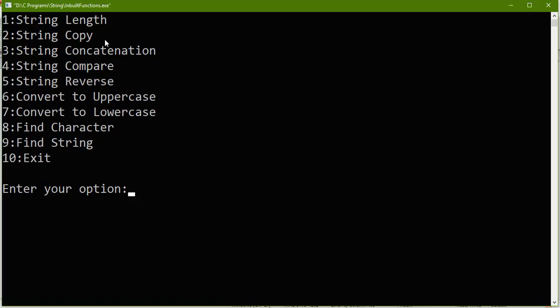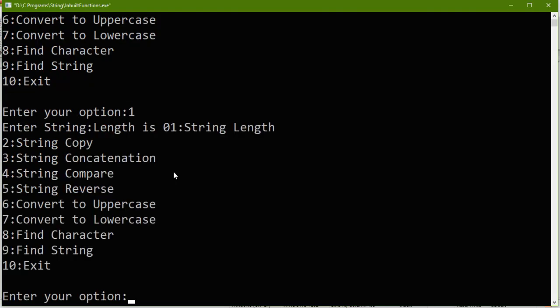So let us check the string length option first. I am entering 1. See, basically what is happening here, enter string, it is not accepting any string. It directly displays that length is 0, and this is again our menu, 1 for string length, 2 for string copy. So there is some problem. Let us exit from this.